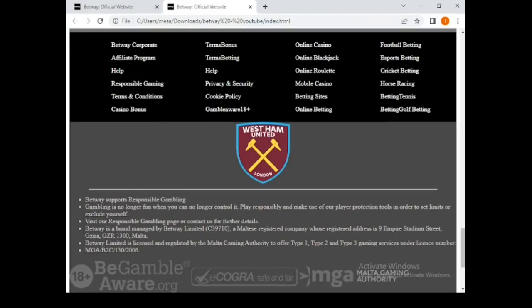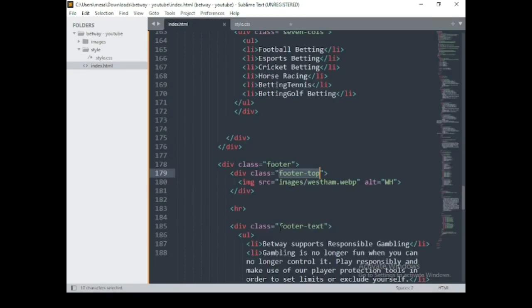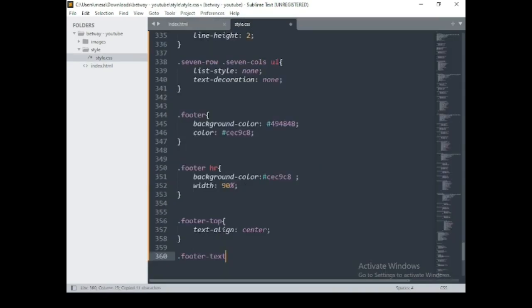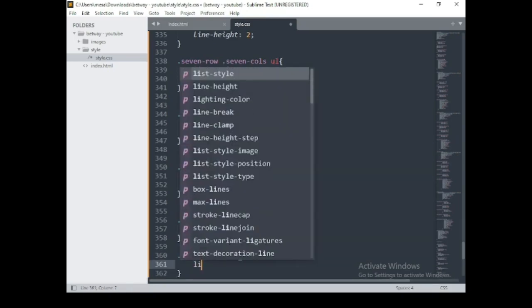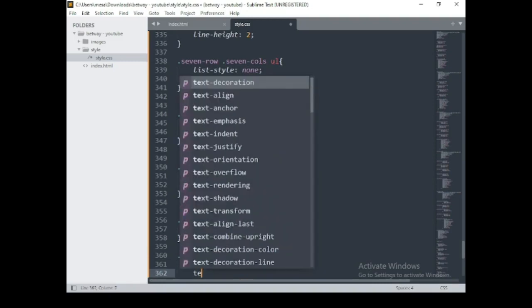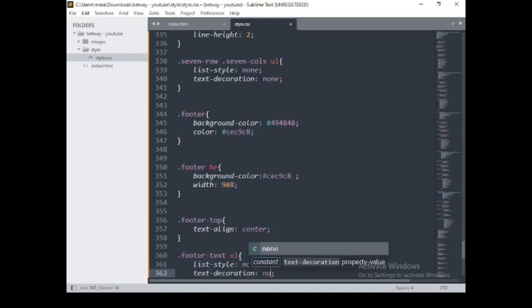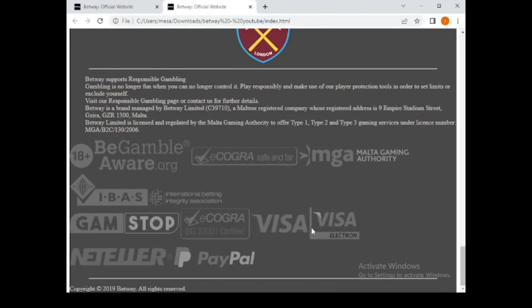Now after doing that one, I'm going to style the unordered list. Okay, let me collect the class name, UL. Then let's say list style none. We also remove the text decoration, setting text decoration to none. There you can see the text decoration has been removed.